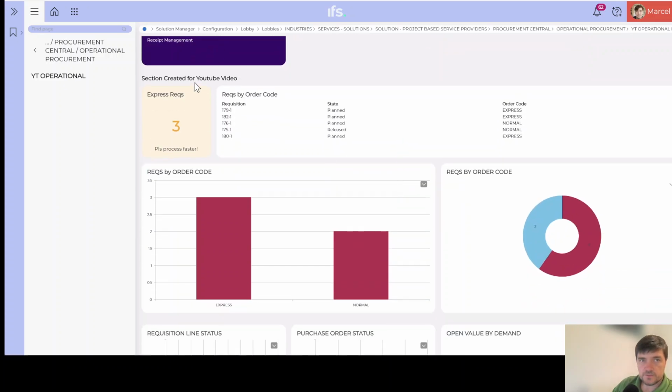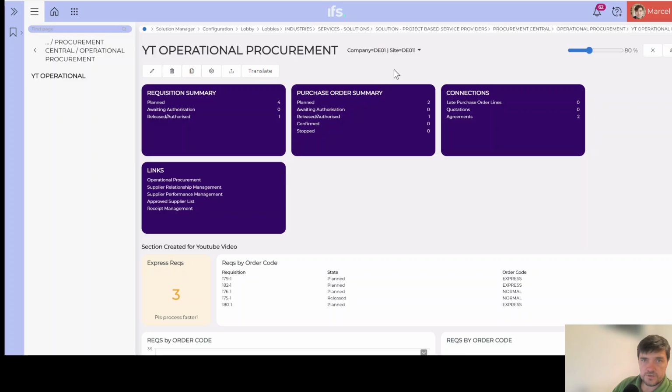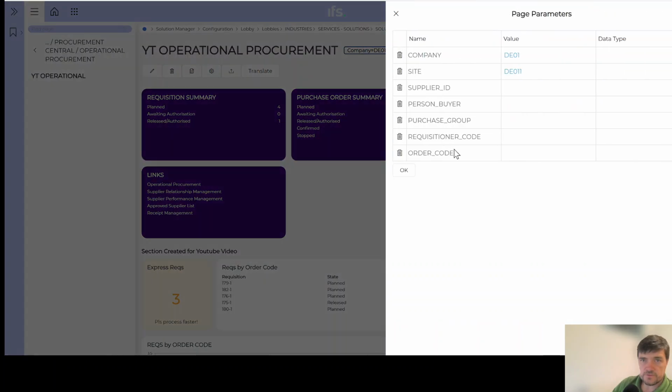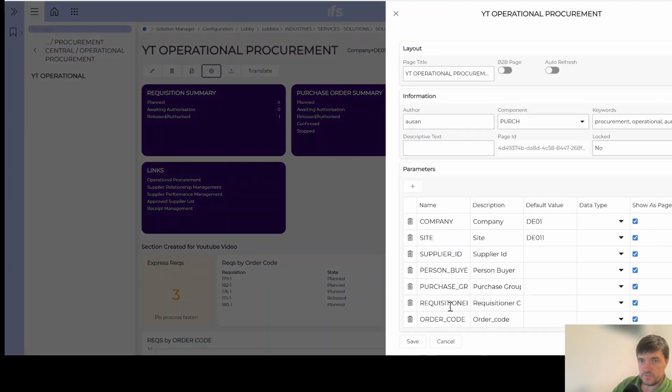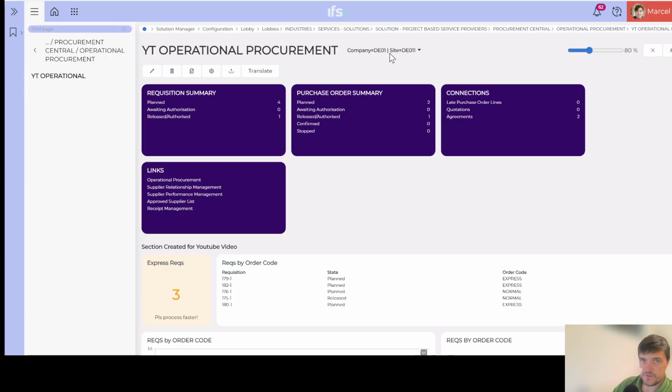No? Indeed, so we have our solution created for YouTube, section created for YouTube video. We have our counter. You can see the counter doesn't have a navigation behind. Also the list doesn't support navigation. But if we go to the top and we just filter for our order code, you see we already have our order code. We did not create it as a separate parameter here to the page, but it was added by default because we have a data source that is referencing the order code as the page parameter.